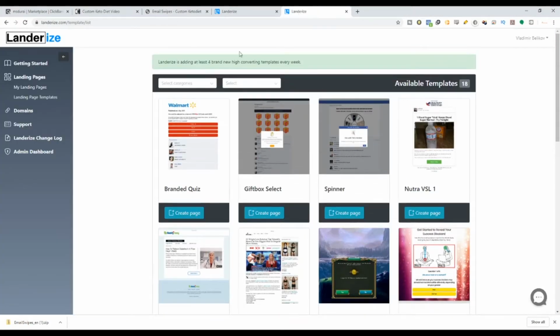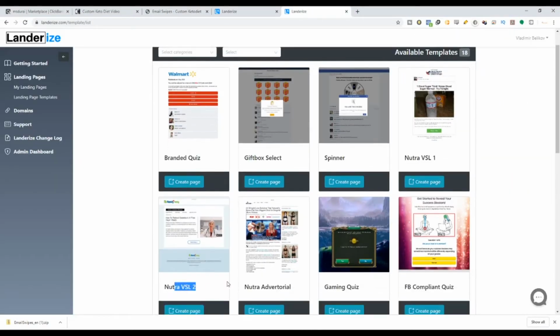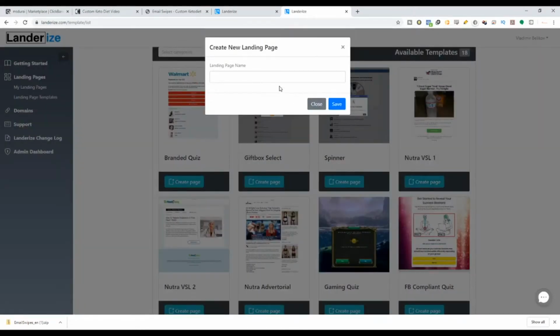So since we are in the custom keto diet, we are going to use a Nutra VSL. So either we'll use this one, or this one. I'm going to use this one, for example. This is one of my favorite templates that I always use with Landerize. So custom keto diet, we're going to save that.